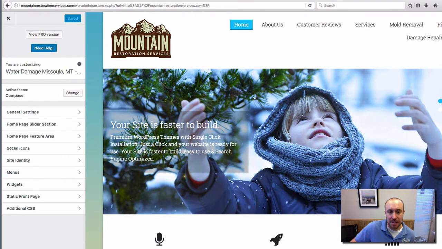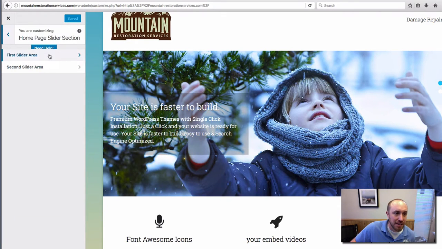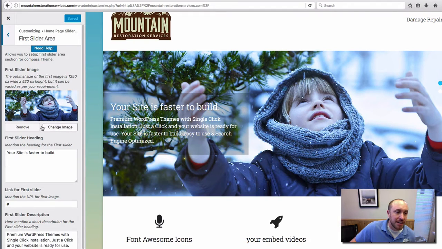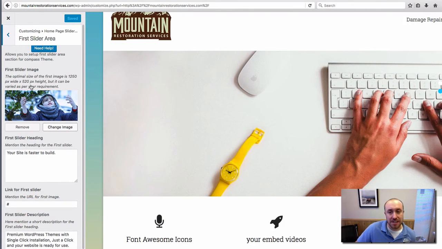Of course, we don't want this to be part of our restoration site. We want to talk about water damage and mold and fire damage, stuff like that. So we can easily change this within the home page slider section. We click that first slider, and this is where we can change the image. It tells us the size of the image here. So what I need to do is either create an image or go buy an image, use my own photograph, but either way it's got to be cropped to fit these specific dimensions. And these are all set by this specific theme.